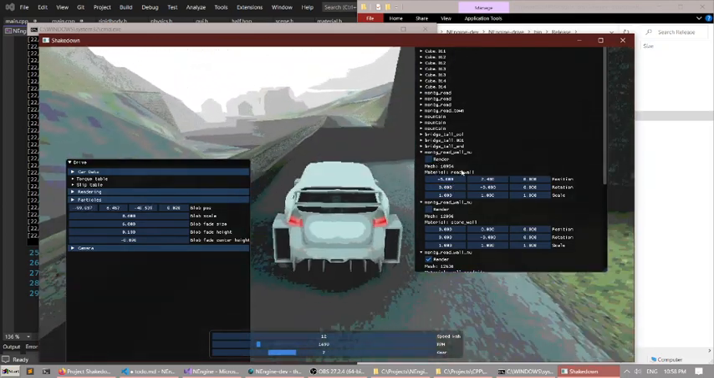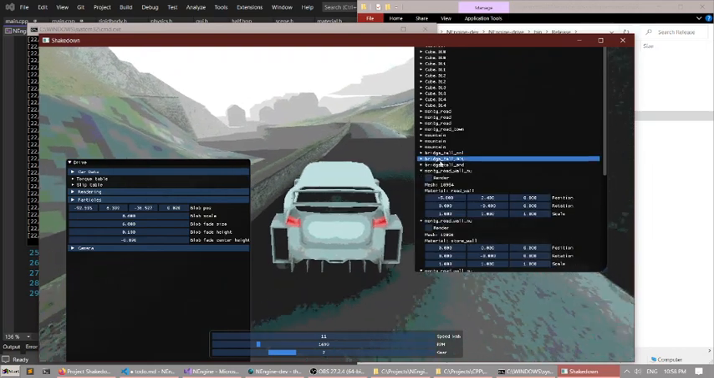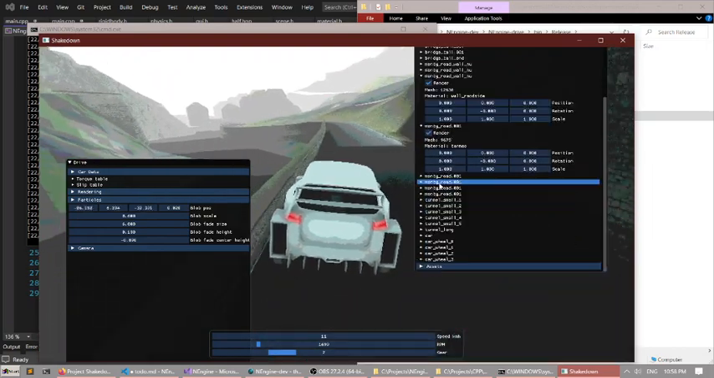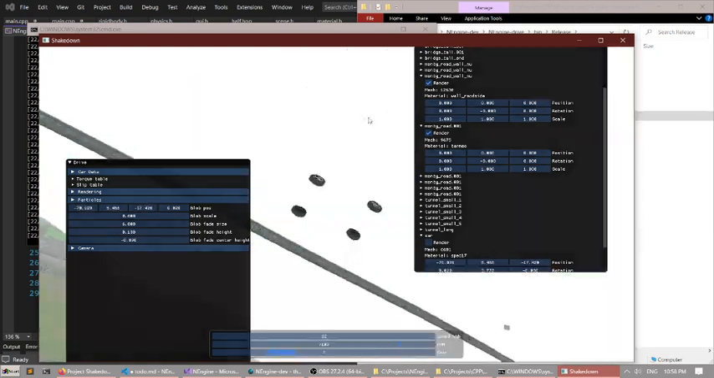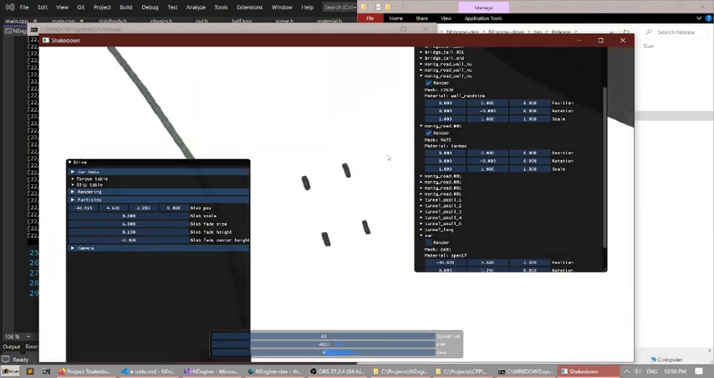But yeah, it's quite useful to actually be able to remove stuff. Like I can remove the car. I can say don't render the car. I see only the wheels then, which is funny.